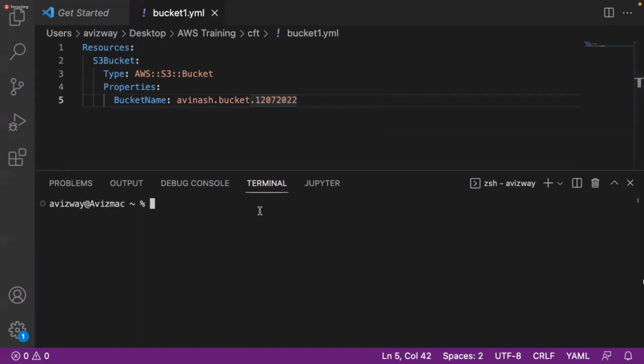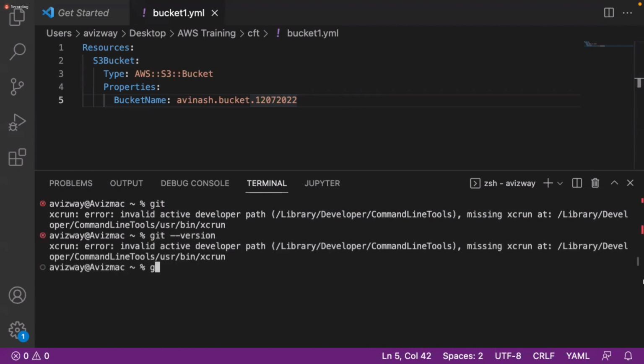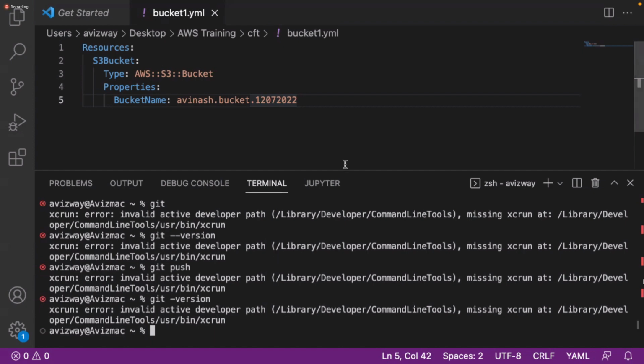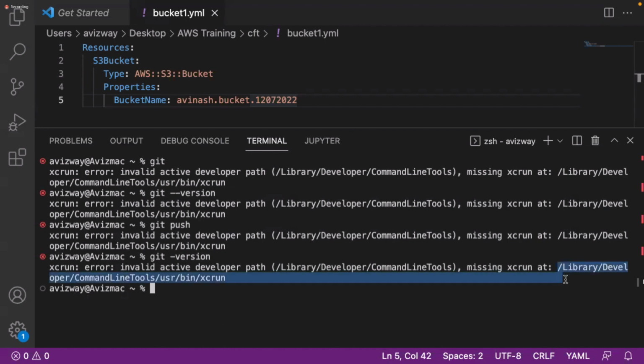So here Git again, it's giving an error. Seems some issue. git --version. Yeah, the Git itself is not showing. So it's a problem with that path. The installed path, some libraries are missing, or I think I need to update that.